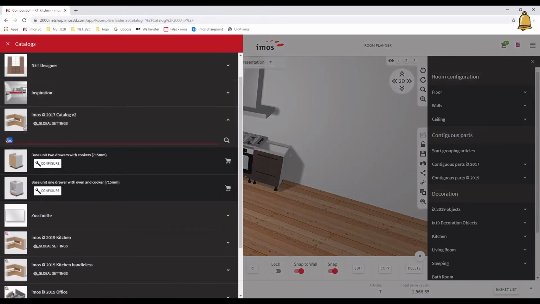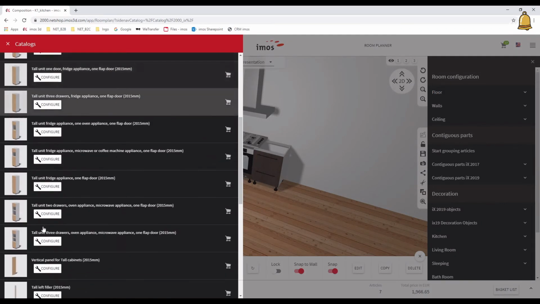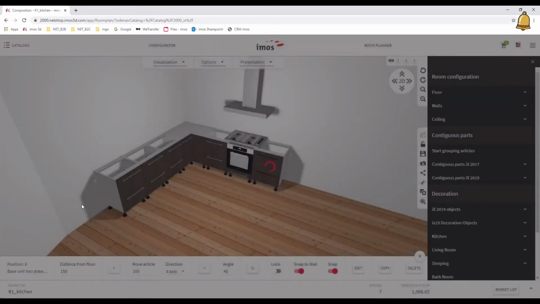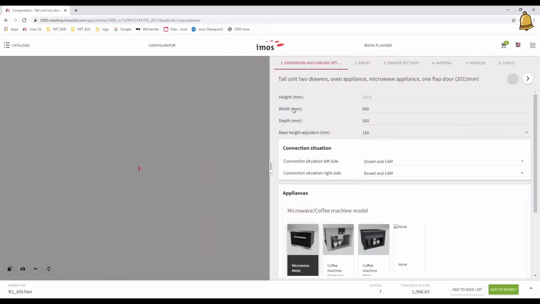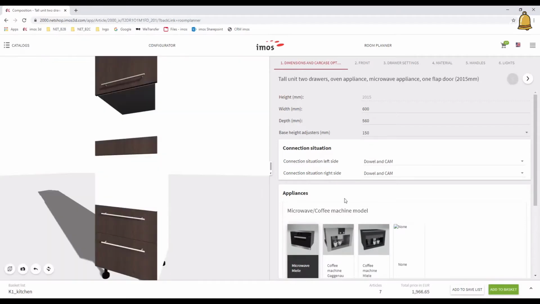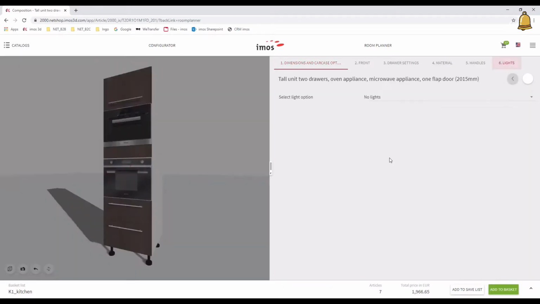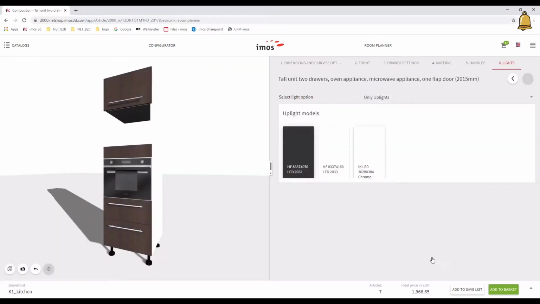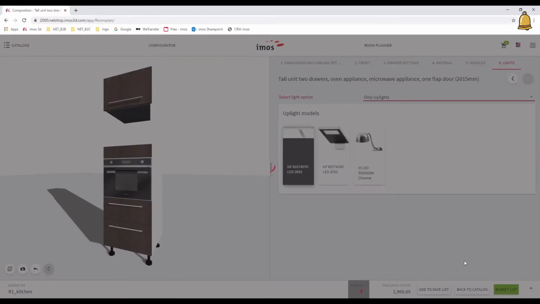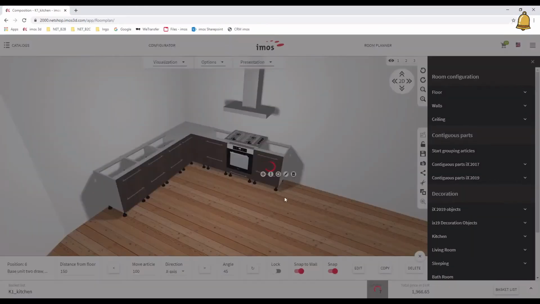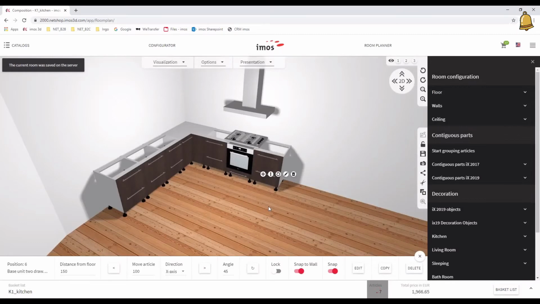Next, I like to have also a tall unit with a coffee machine involved, so we are going in here, configure the tall unit. We just check the appliances, and then also we can tick the lights on top. Up lights and add it to the basket, and then it comes into my kitchen environment.